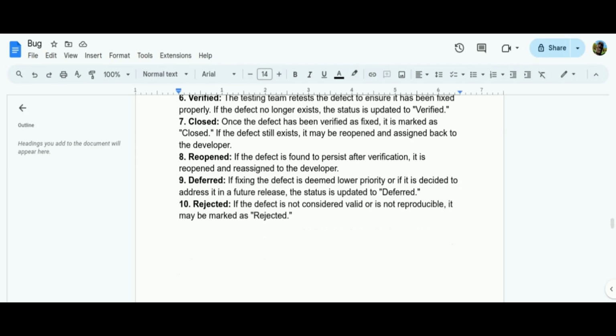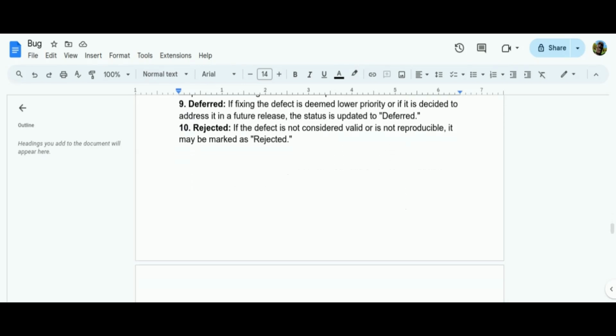And the next, rejected. If the defect is not considered valid, suppose it is a server issue, network issue, cache issue or cookies issue, it is rejected. So the developer will give the status rejected if it is not valid or not reproducible. So after you open the bug, the developer will give the status deferred, rejected or duplicate.